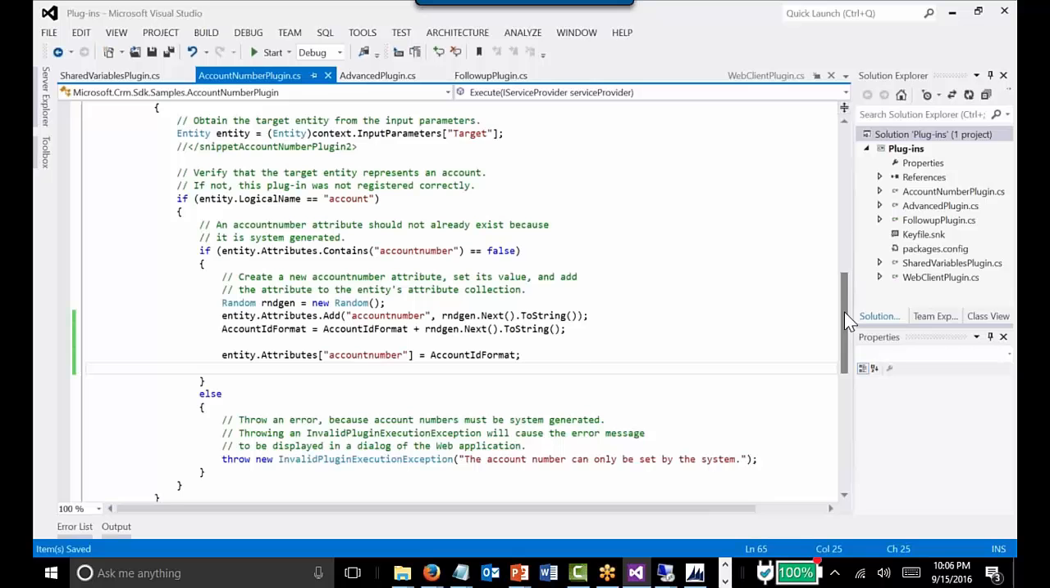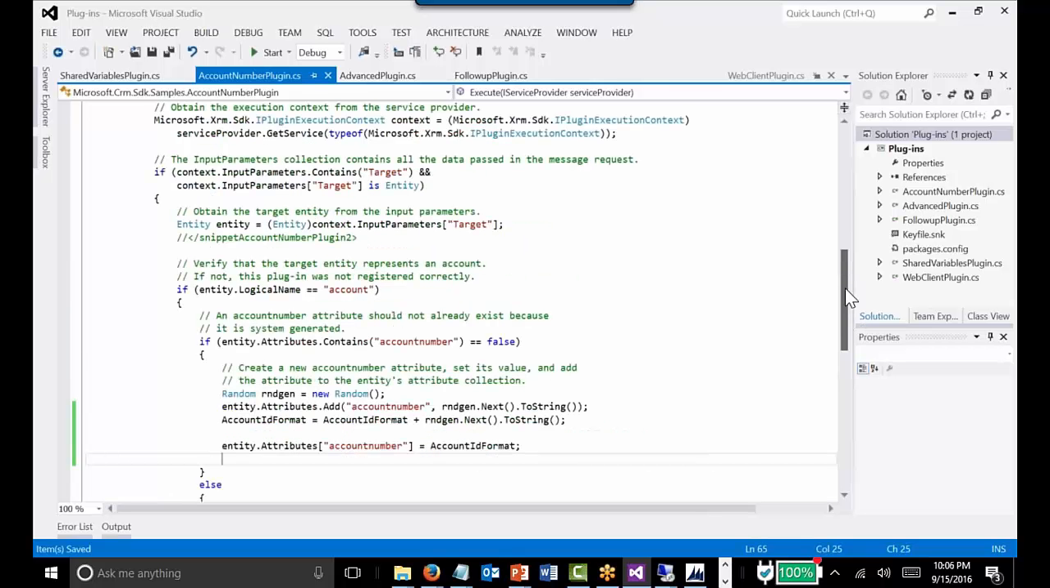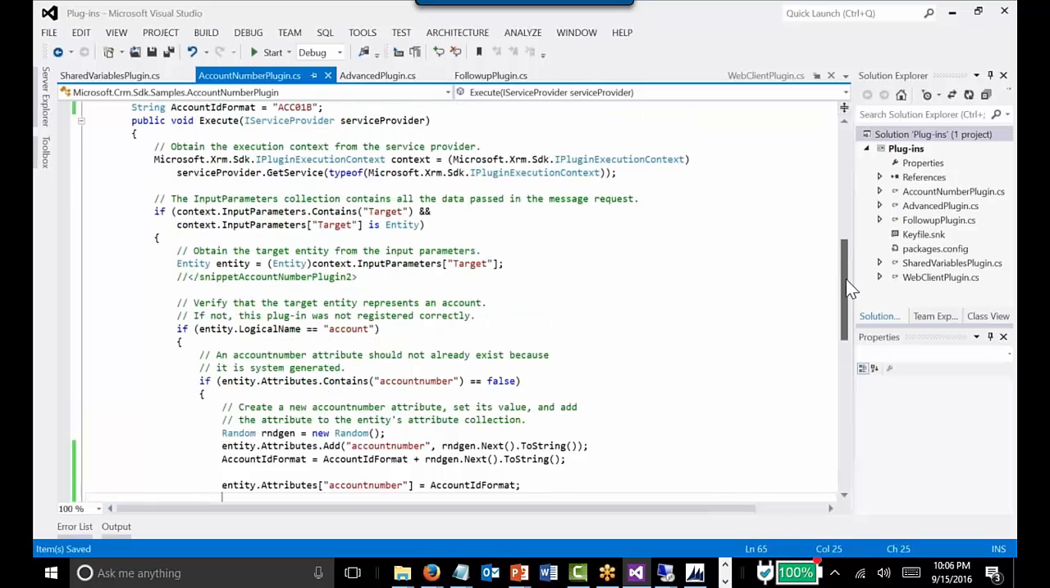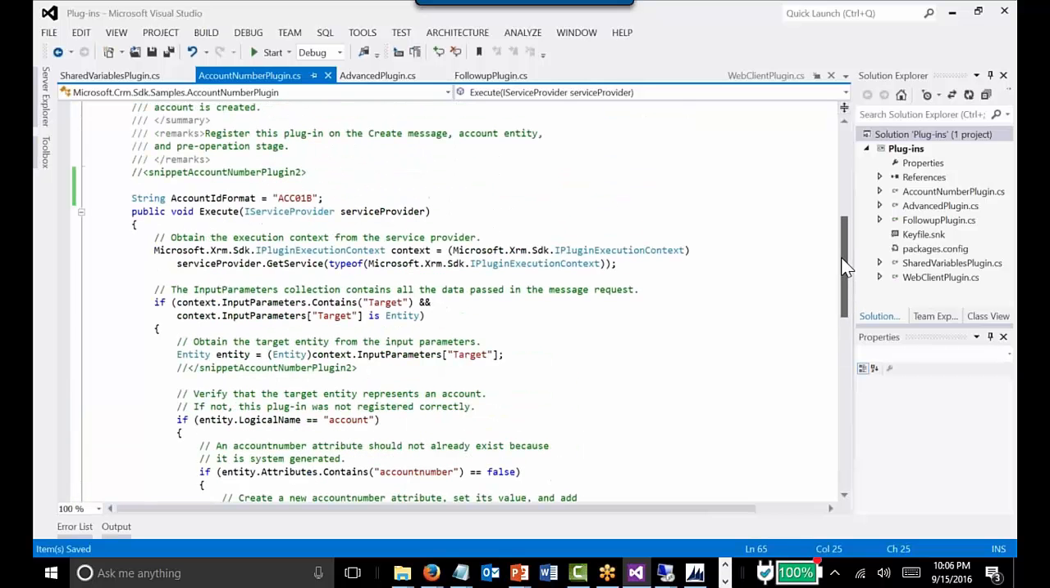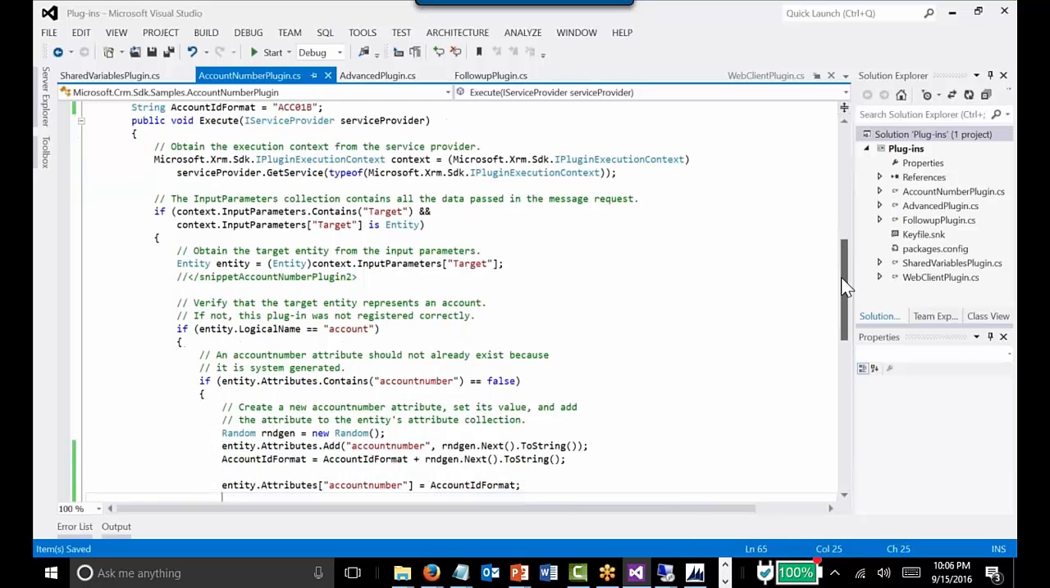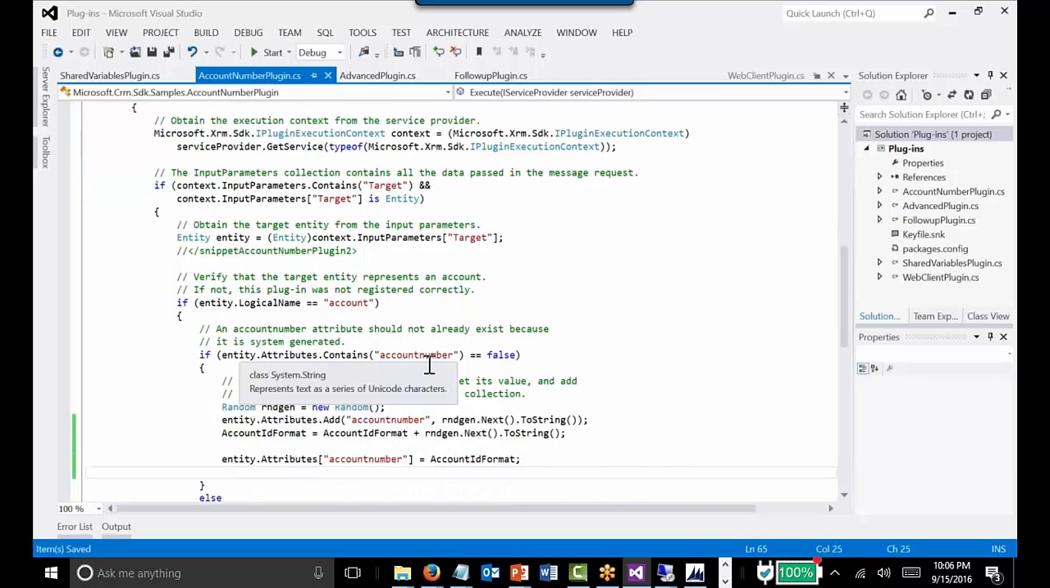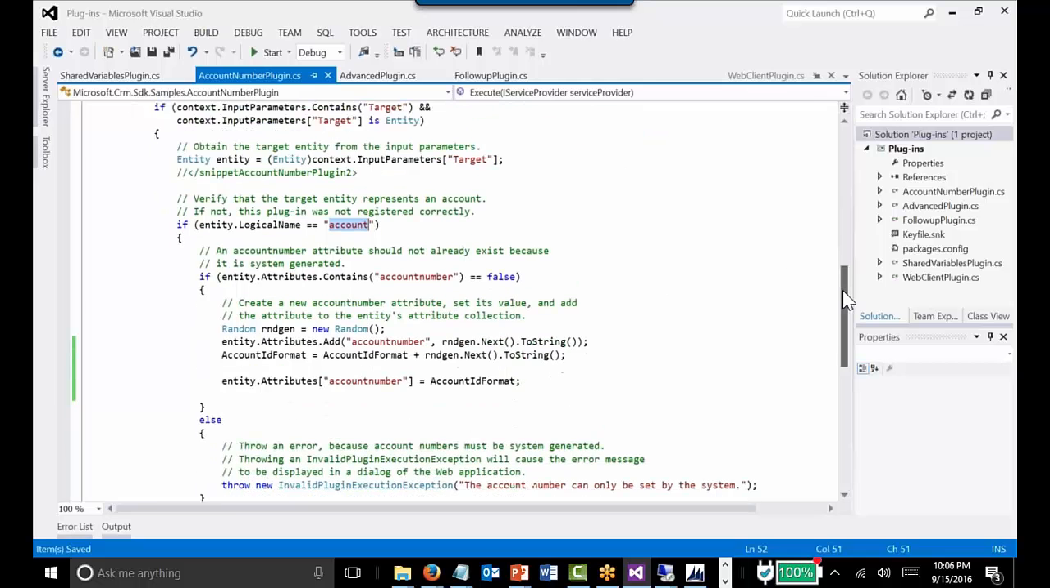If your organization needs an account number, a unique ID for account, contact, opportunity, you need to develop multiple plugins. One for account, one for opportunity, one for contact. Separately you need to create them. The only thing is that instead of checking here for account, you need to change it to opportunity. Like that you can do.